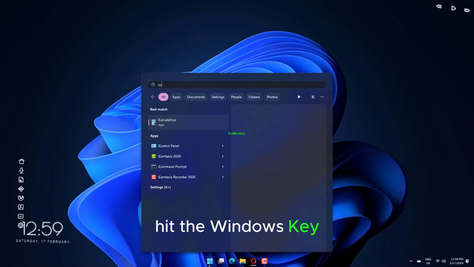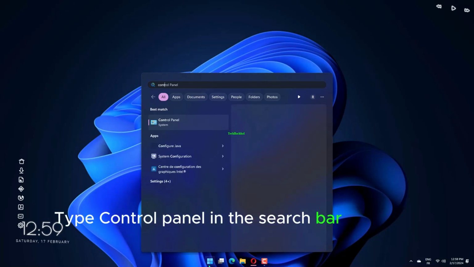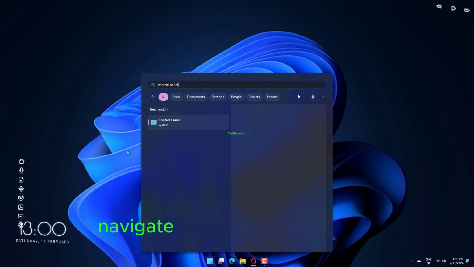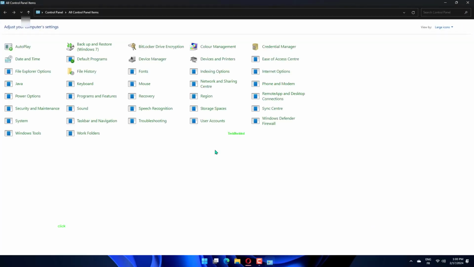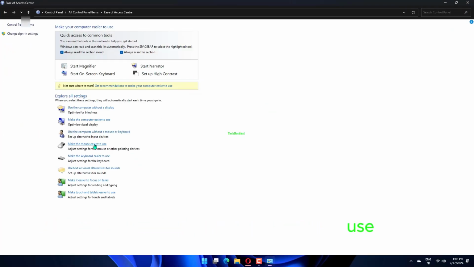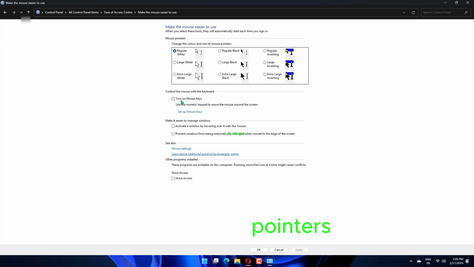Hit the Windows key, type Control Panel in the search bar, and click Open. Navigate to Ease of Access Center. Click on the Make the Mouse Easier to Use option. Under Mouse Pointers, select an option you prefer.